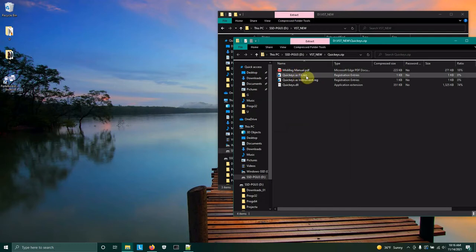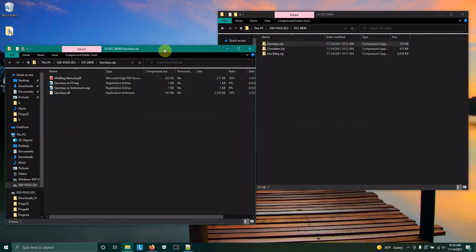It's got 2 .reg files. These are not very common in a distribution, but they're perfectly fair game. You should always be careful about reg files, but these are safe, and I'll explain why in a moment. And this is the all-important, this is the VST. It's a quickeys.dll. So that's our VST.